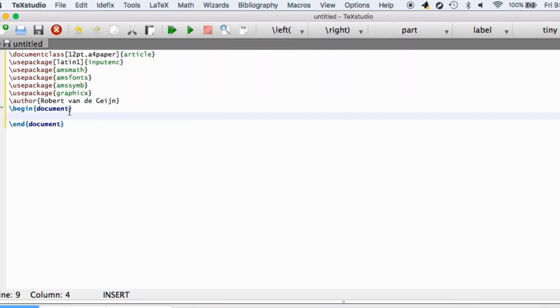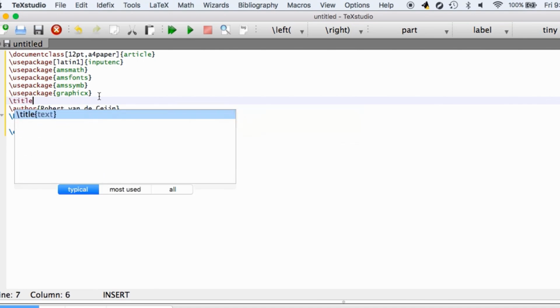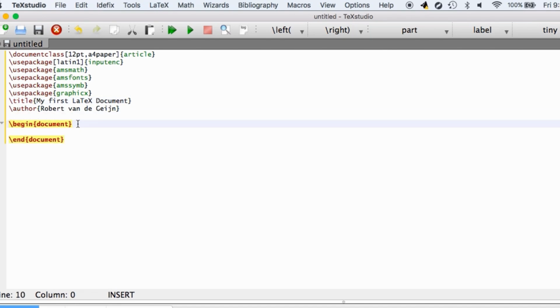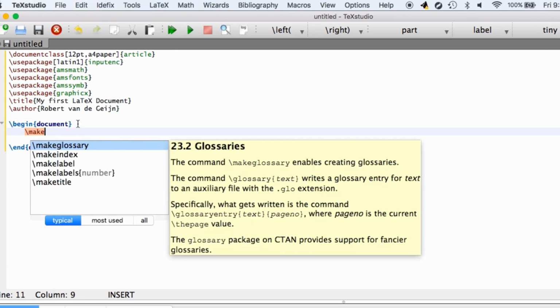And over here we end up with a simple article. Notice that it already filled in my name. And if you now want to typeset this, you could even add a title and say, my first LaTeX document. And then here in the document itself, between the begin document and end document, we could say backslash maketitle.